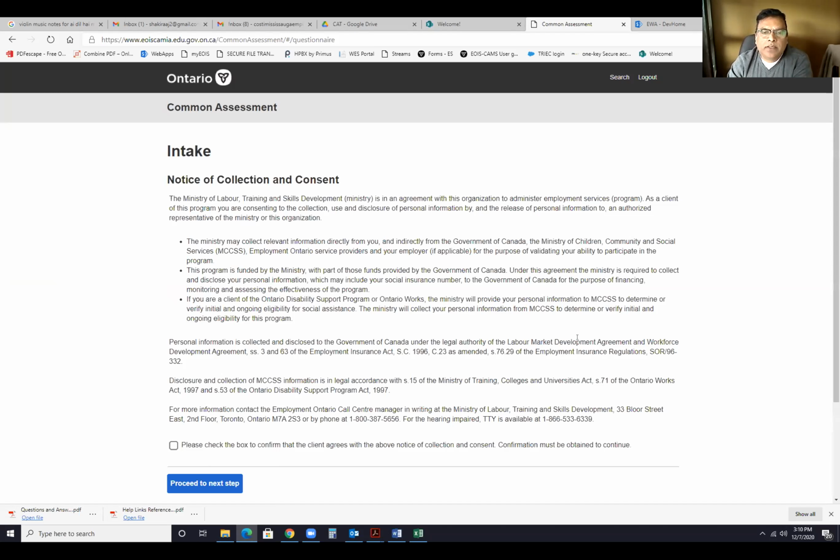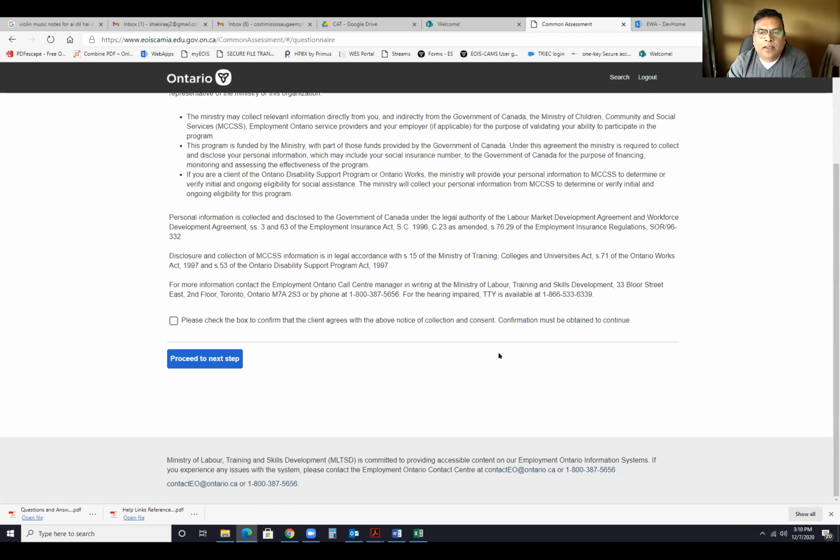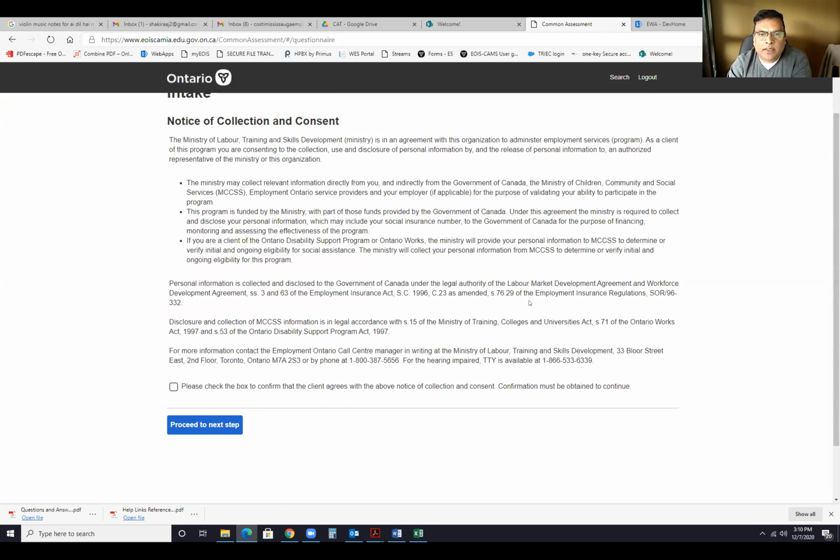When you go to create an assessment, the first step is you need to get the consent of the client. You don't have to read through the whole thing, but give the gist of it, like whatever information they're sharing, that there is consent for. They give us consent to share it with the government and the agencies that we are partnering with, and so on, the standard consent document. So you need to check this on behalf of the client, and then you proceed to the next step.